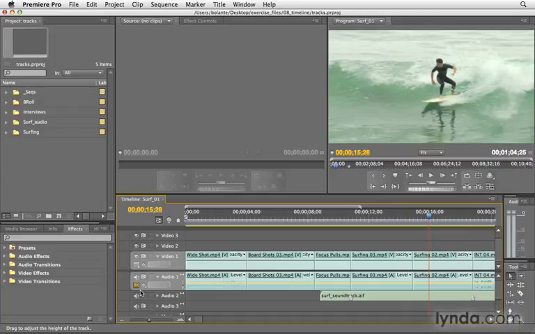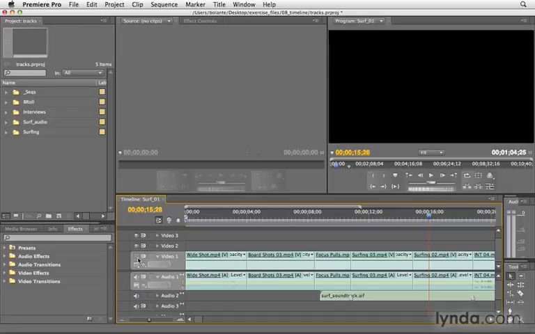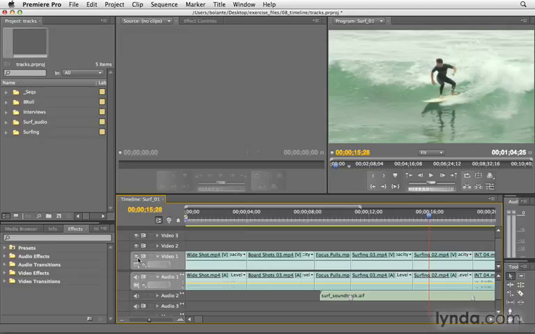Video tracks include an icon that looks like an eye. This toggles on and off the video output. So if I click it off, none of the video in that track will display in the program. This can be handy if you wanted to temporarily turn off a track of superimposed video, for example. I'll turn it back on.